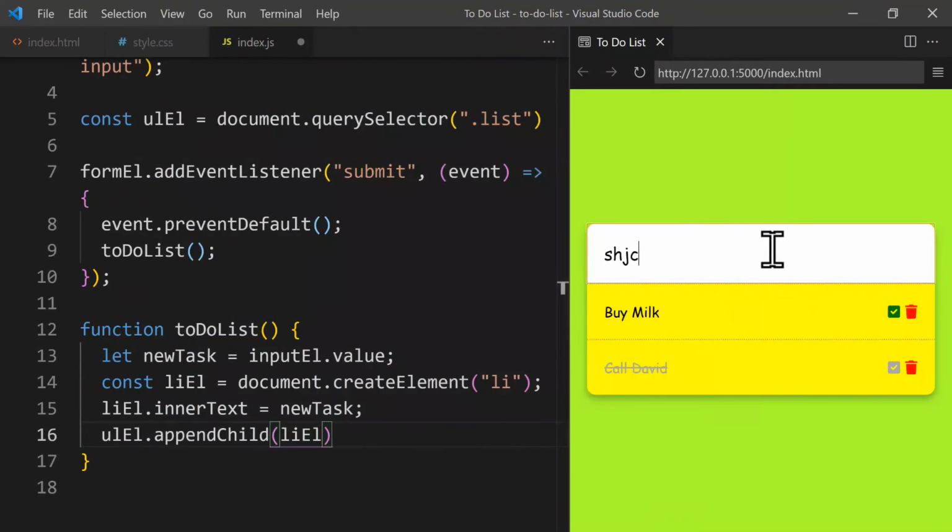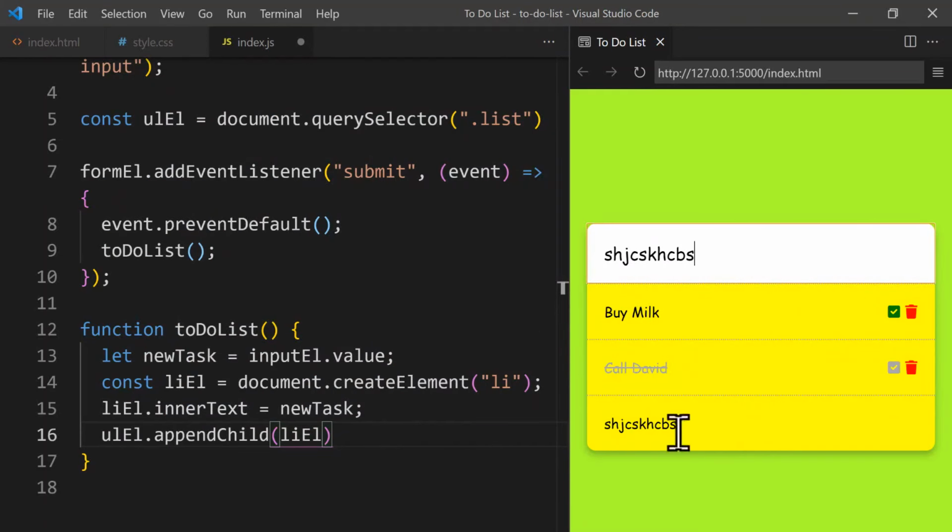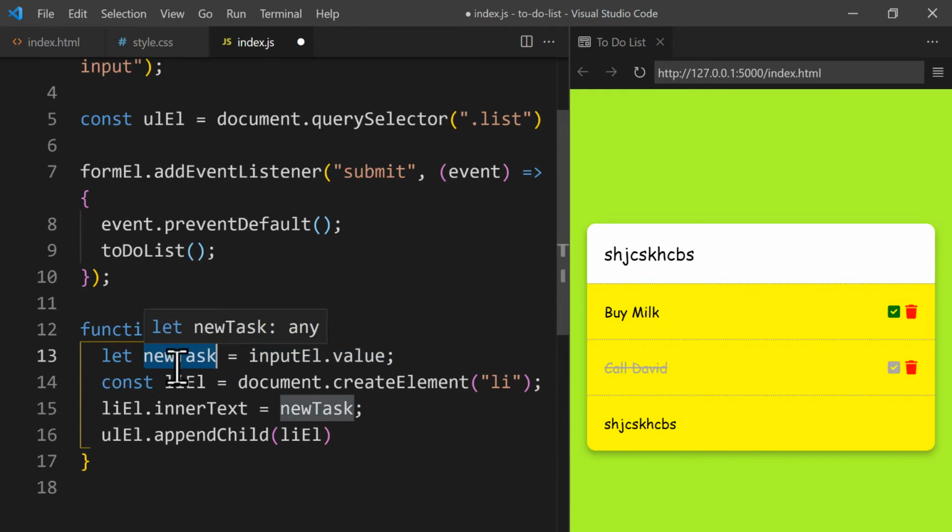Let's test this out by typing something into the input field and pressing Enter. You'll see a new list item appear with the exact text we just entered. First, we take the value from the input field and store it in our variable. Then we set the inner text of the list item element to that value and append it to the list. That's working perfectly for adding new tasks.